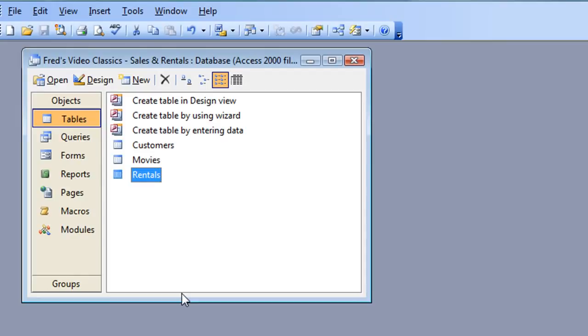So that's our tables created, and the next step is to create some forms to make the data entry process a bit more friendly for the users.